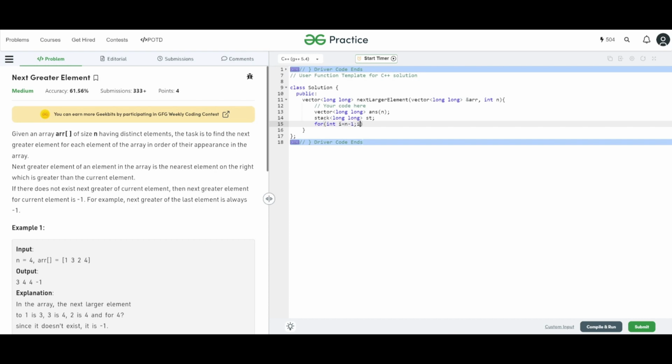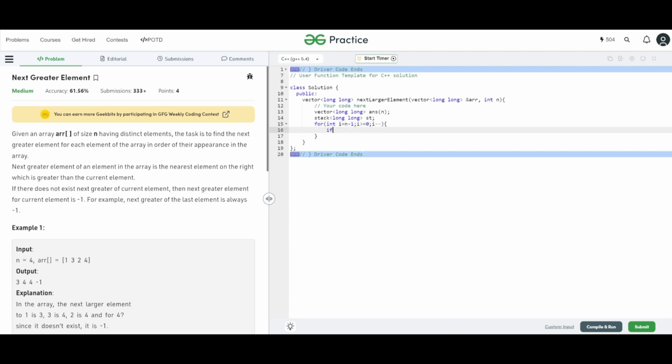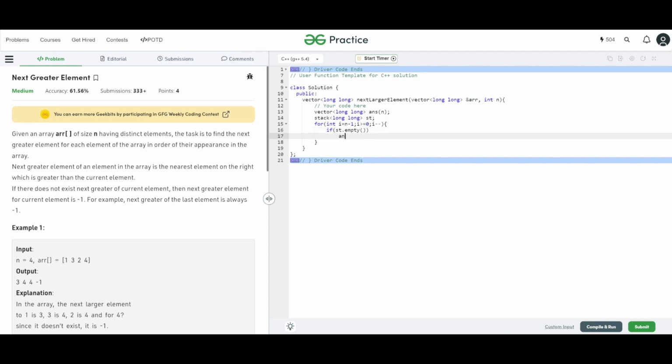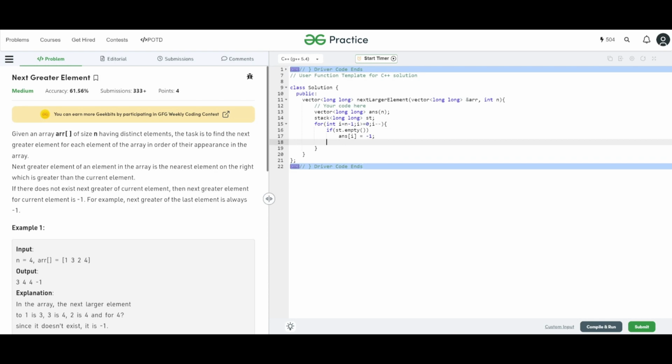For each element, we check if the stack is empty. If it is, we set the corresponding element in the answer vector to -1. This indicates that there is no next larger element.